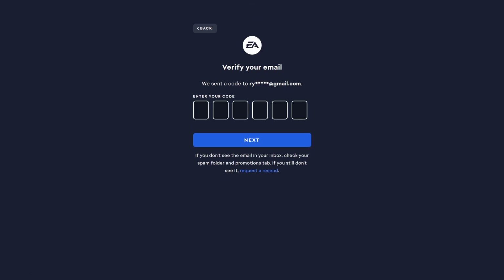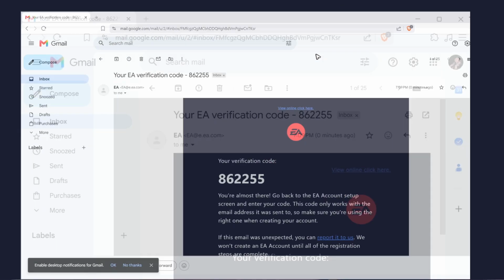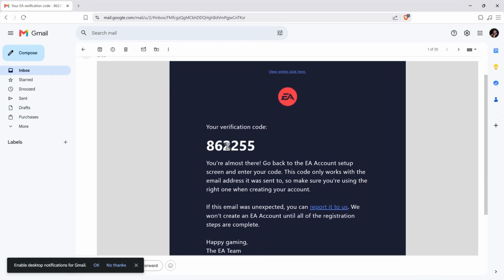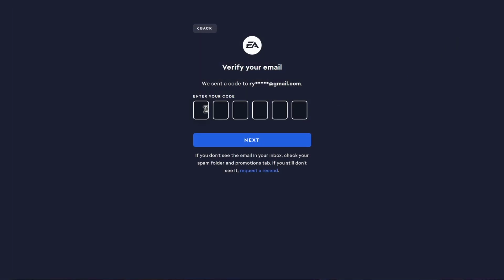Once you're on this page, you will be sent an email code, or a code for verification. So the email will look like this. Okay, so just double click on the code, right click and copy. And by the way, you can create an account using your mobile device. All right. Once the code is entered, click on next.